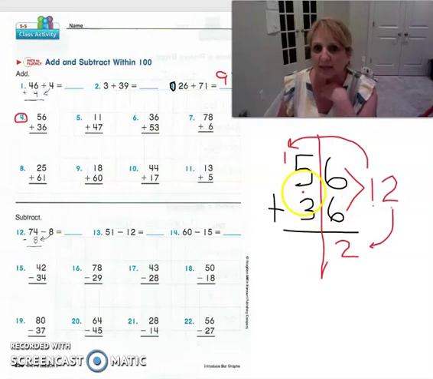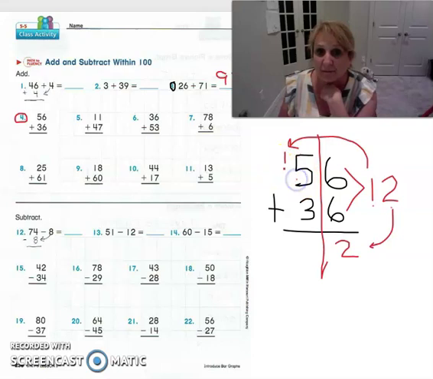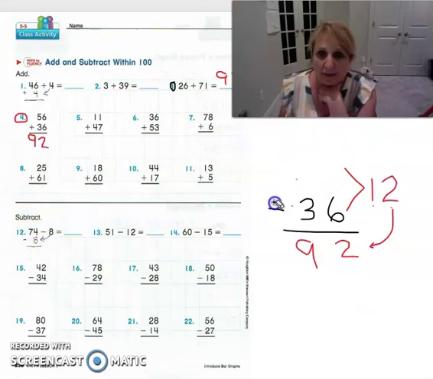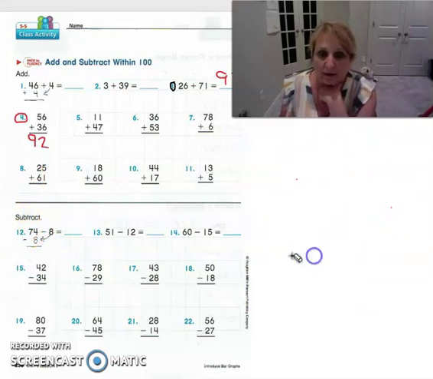Okay, so remember, we like to start with this number so that we don't forget them, right? So we're going to say 5 plus 1 is 6. Plus 3 more is 9. Good job. And our answer is 92. Okay, we're going to stop right there and skip down to our subtraction. Again, if you are looking at the numbers horizontally, sideways, I would recommend that you line them up vertically.